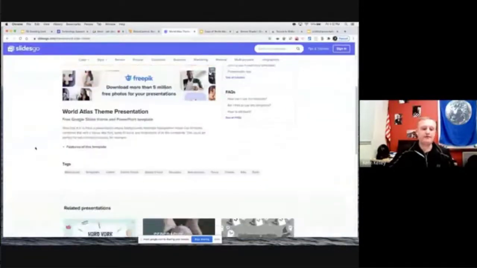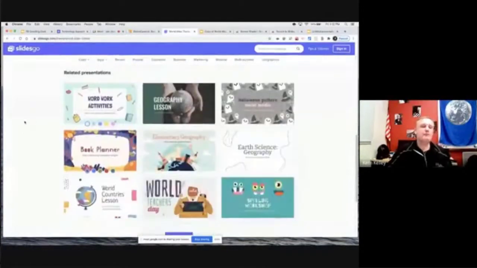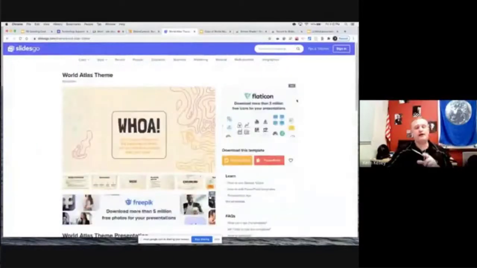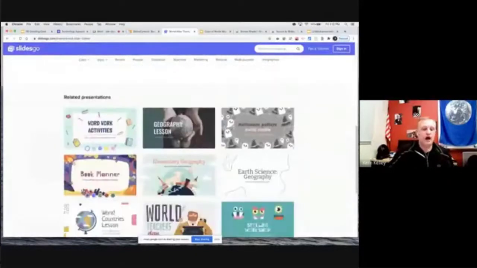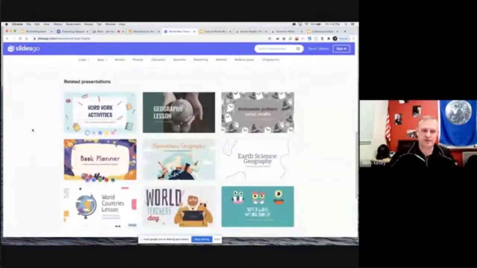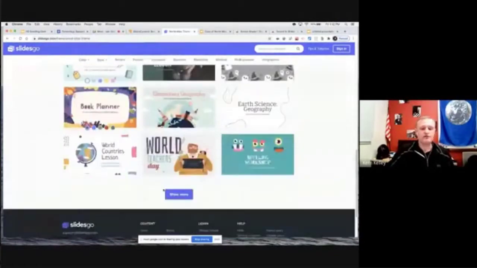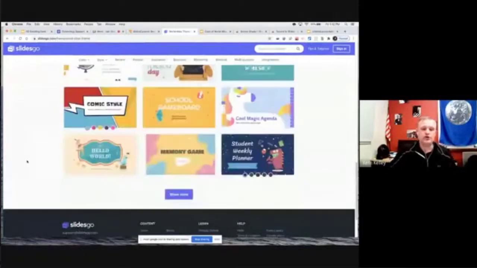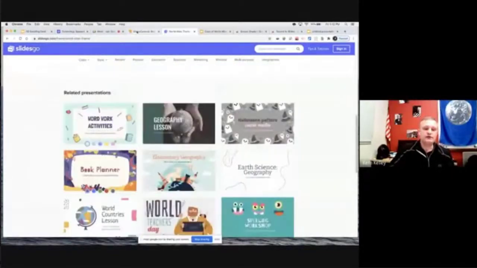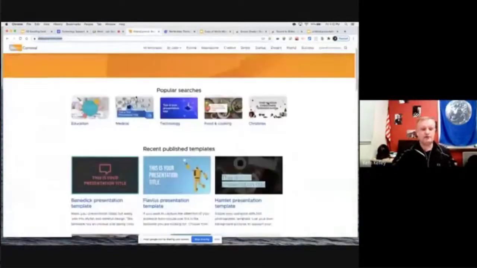They both work basically the same way. They make their money generally off the ads on the sides, but they're templates, and there are tons of them. I don't know the exact number, maybe hundreds of templates on here, and any of these are free and available to use. So certainly worth checking out if you want to spruce up your slides to start with.